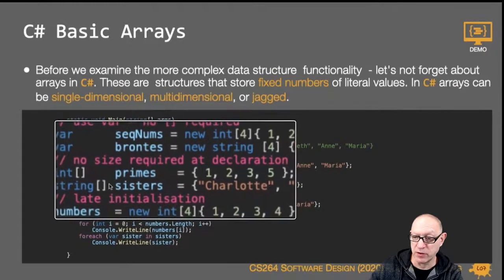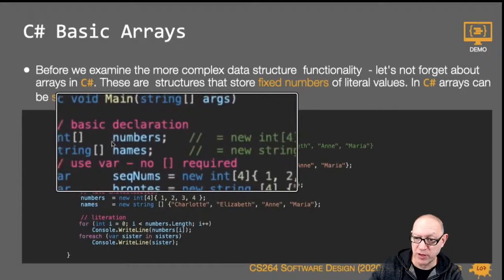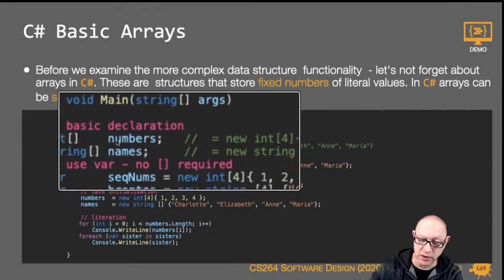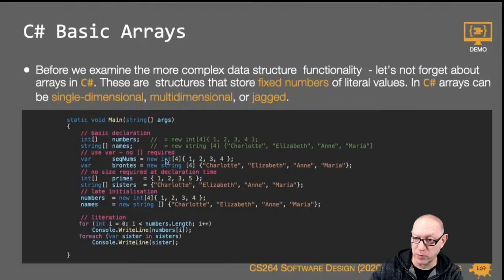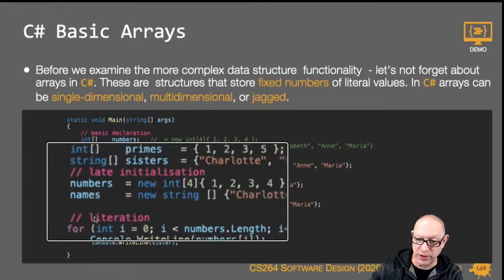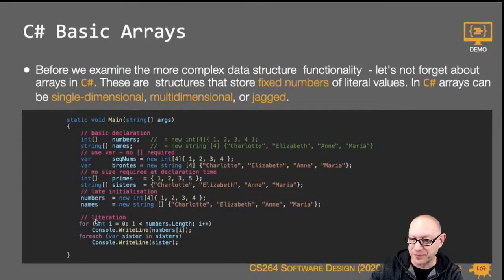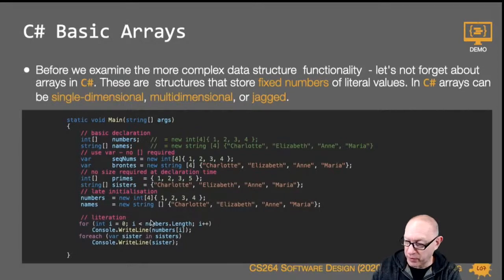We could ignore the 4s here, and it could be obvious how many are in this particular set. And so we could have some primes, and we could have a string array called sisters. We could also have late initialization, as we've seen before. We mentioned up here where we could just define these numbers here. Define the declaration of the variable here, and then later we can actually do the initialization. It doesn't have to be part of the declaration. And then, of course, if we want to iterate, we just iterate using a loop, and we can print the numbers and print the strings. Okay, so it's a fairly straightforward exercise.